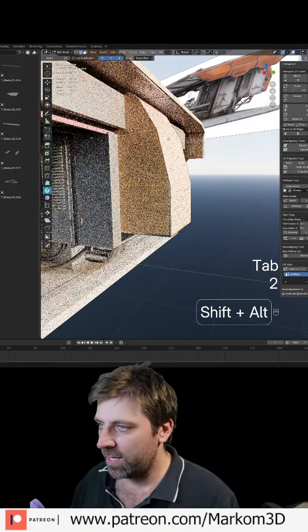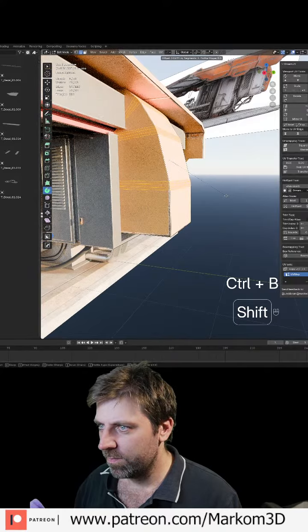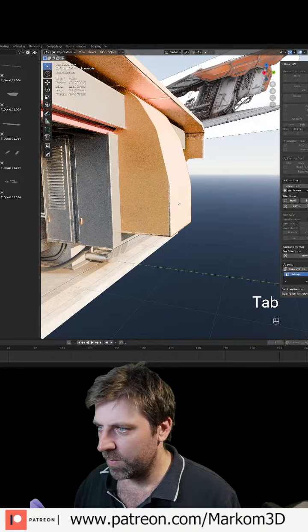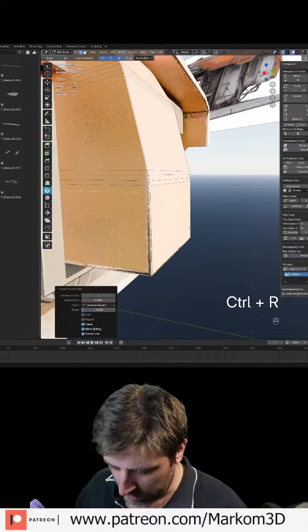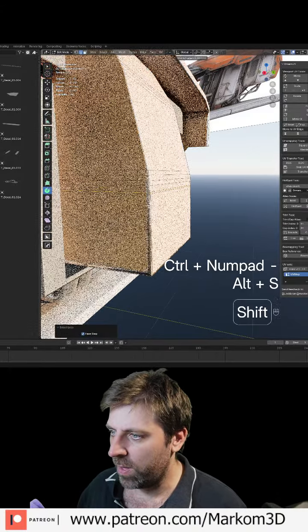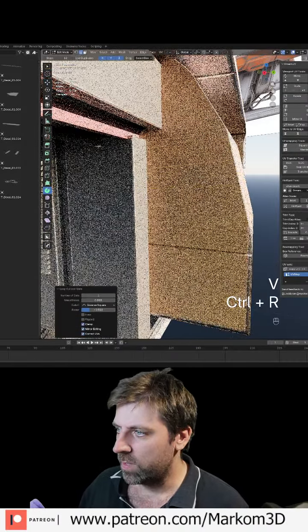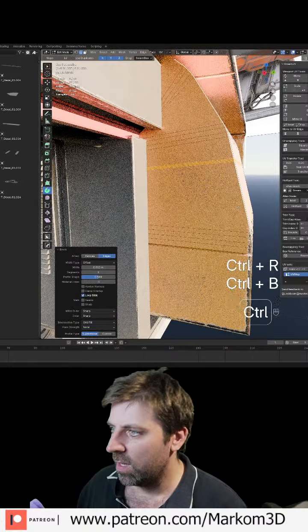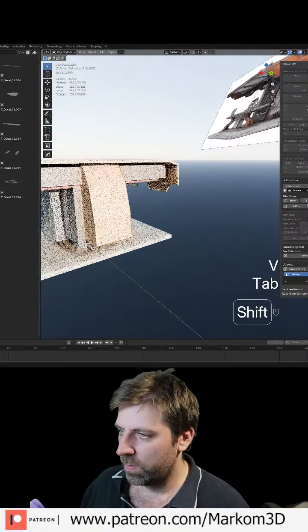Okay, let's fix this stuff up. Control B. And then we're going to just start chopping it up a little bit. Control B. Alt that. Control numpad minus. Bring it in. V to rip. Do the same here. Control B. Alt numpad. Control V. V to rip.